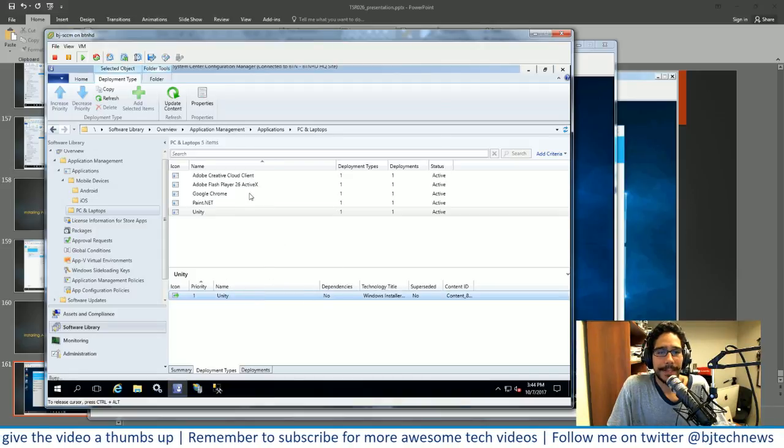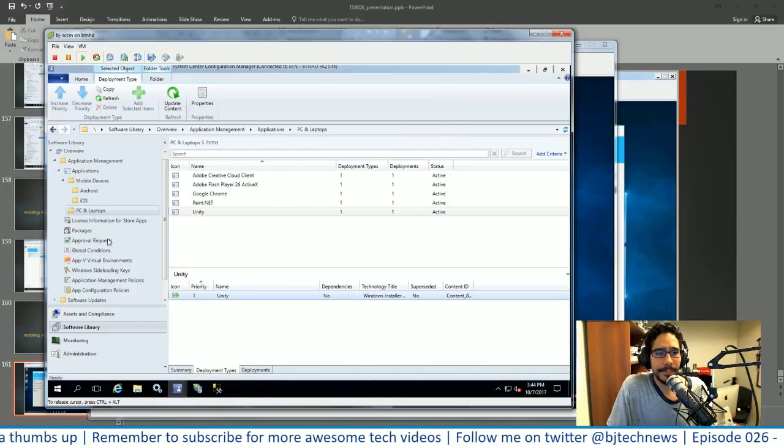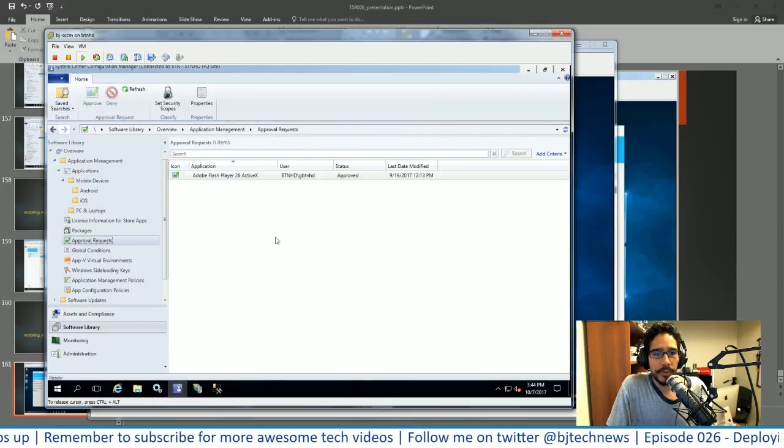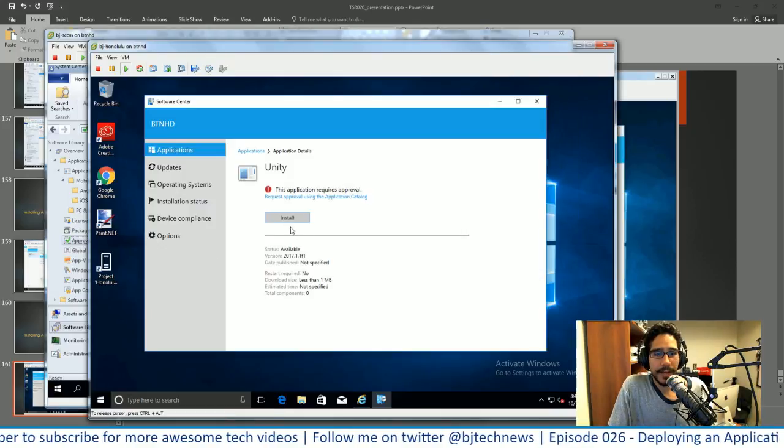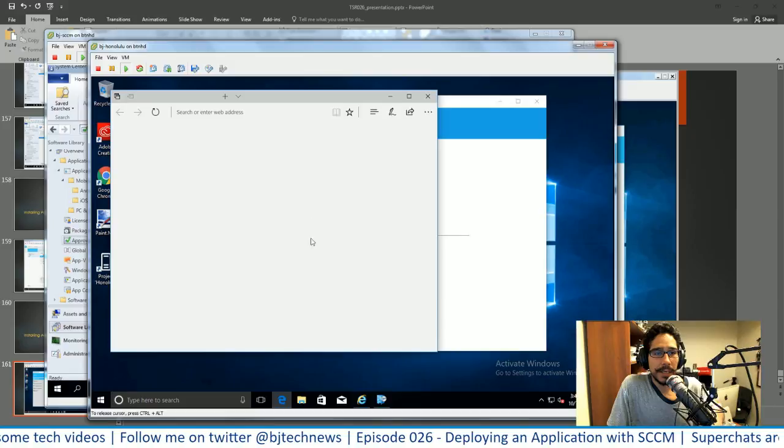Let's go to properties. I want to check the properties. Let's go to user experience. All right, that looks good. Approval requests: there's no request at all. We're going to go here and hit install. We're going to click on this, request approval using the application catalog, and it's going to open up this.